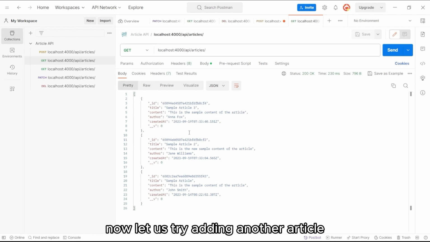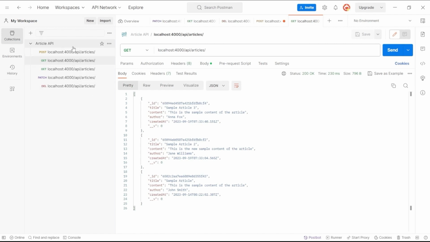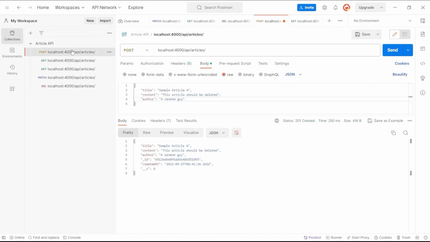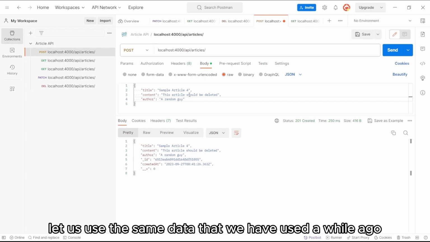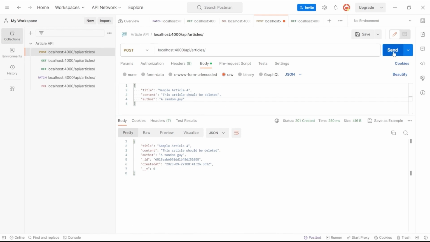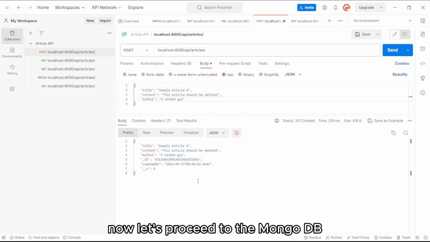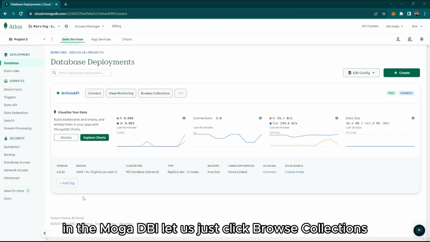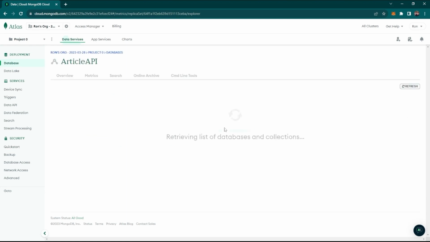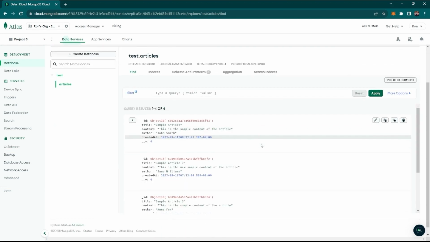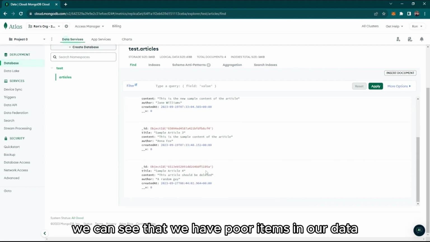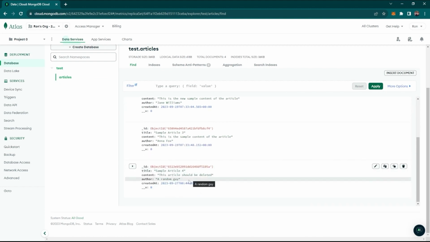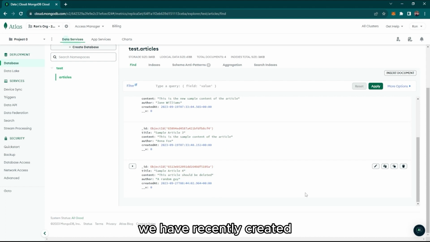Now let us try adding another article and let's observe the movement of this operation in the MongoDB database. Let us just use the post API again and add another article. For the body of data, let us use the same data that we have used a while ago. Let us just send this request. Now let's proceed to the MongoDB and check if this data is already added to our database. In the MongoDB, let us just click Browse Collections. And in here, in our collections of database, we can see that we have 4 items in our data. And here is the article number 4 that we have recently created.